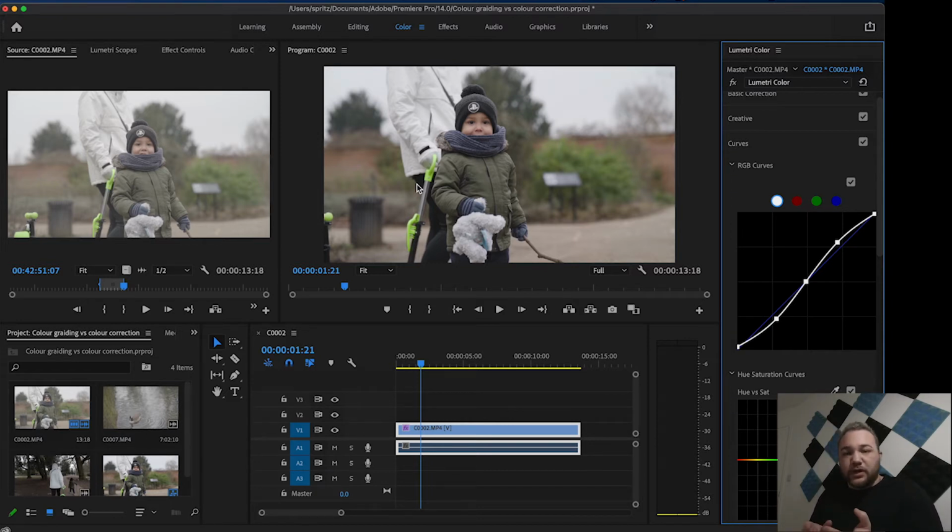Bringing back a little bit of reality, setting the correct exposure, the shadows, the highlights, and bringing back some of the colors.